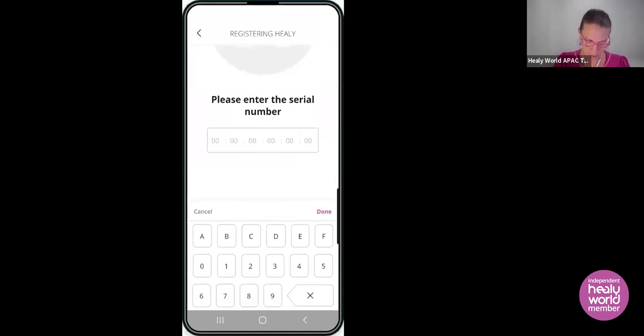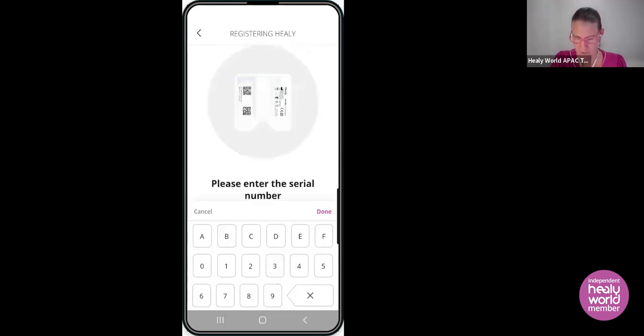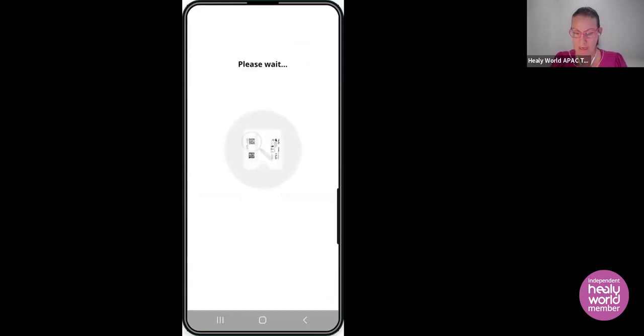My Healy is so old that my code is actually worn out. I'm just going to type it in. Okay. So now I'm going to connect it with the Healy.